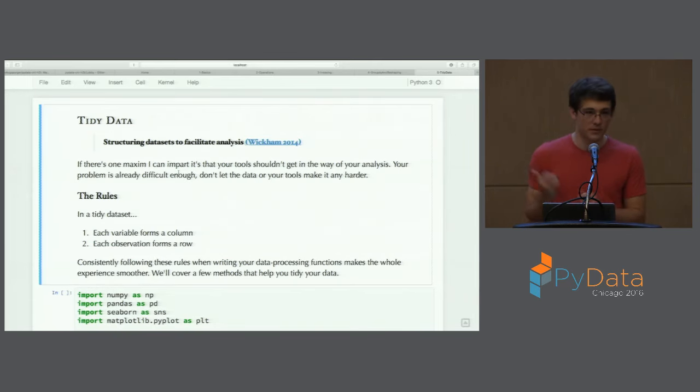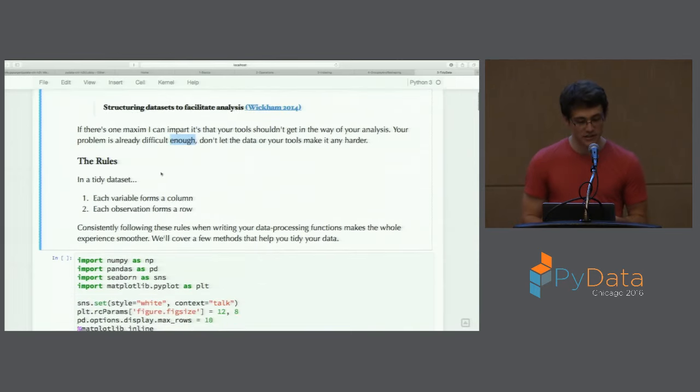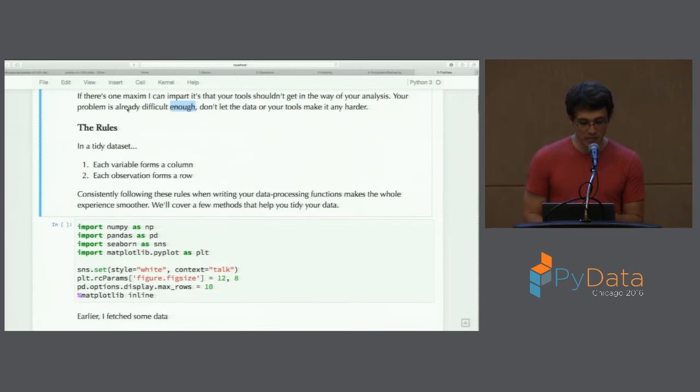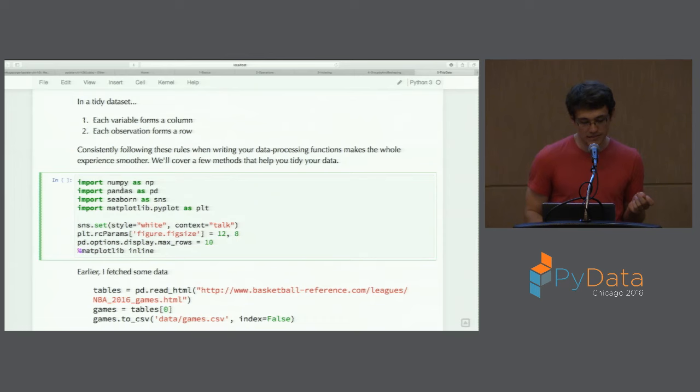The way Hadley Wickham, who's an author of a lot of R packages, likes to describe it is structuring data sets to facilitate analysis. That's a very succinct way of putting it. The rules for a tidy data set that we'll be concerned with are each variable should form a column, and each observation should form a row. So we'll see an example of this next.